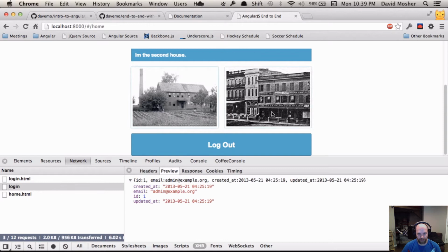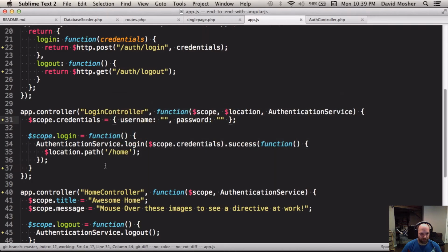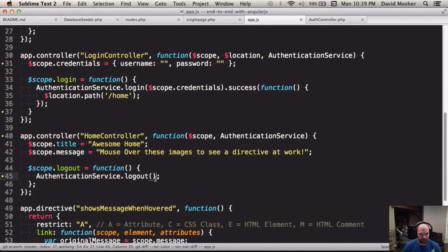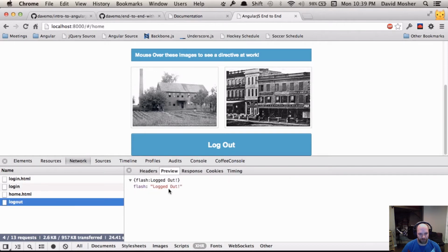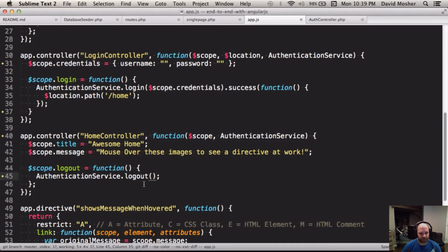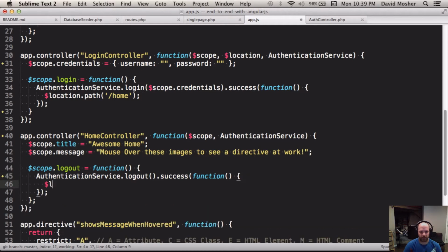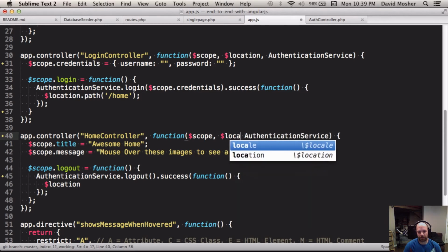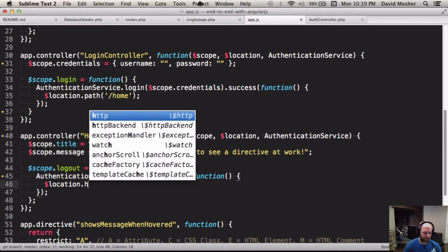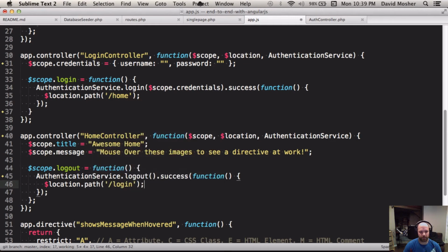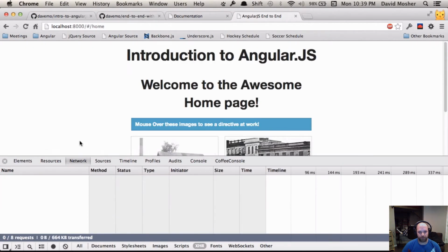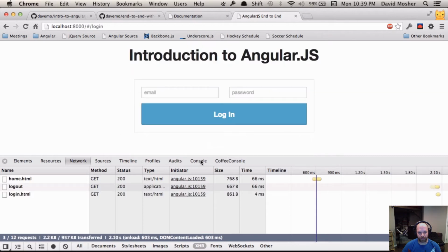And our app still kind of works. And if we hit log out, nothing happens because I don't think I've actually wired that up in the home controller. I have, oh, there we go, logout. So similarly in the home controller, if that logout call is successful, now we want to redirect back to the login page. So let's do that. We'll inject our location service. And we'll set the path back to login.